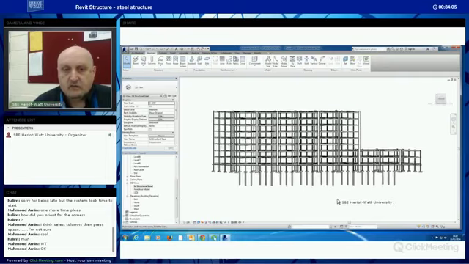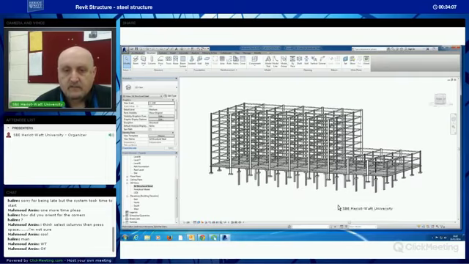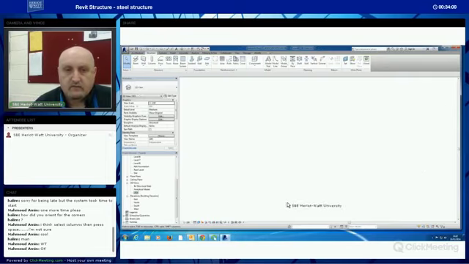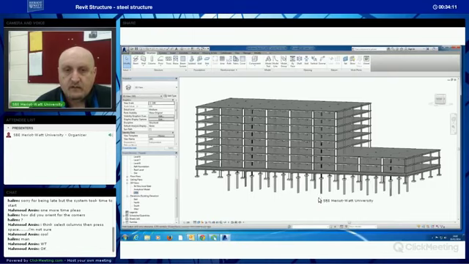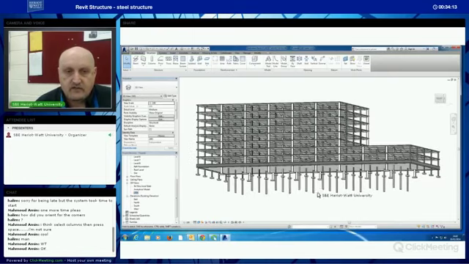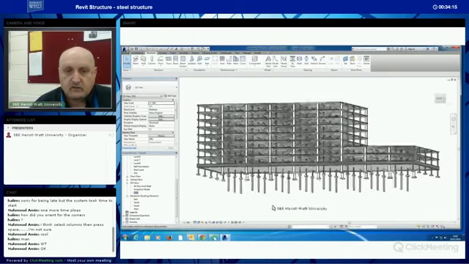So that's the structural framing completed. I'll look at it in the default 3D view with the floors in, and if I look on the underside you should see that they are all in and all properly placed.